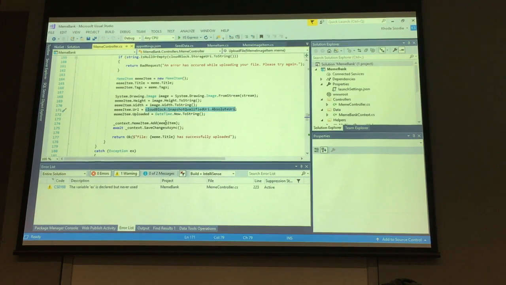Once that's done, we then add this new entry into our database, and we go ahead and save it. After we've saved it, we then should probably send a response back to the person who uploaded it to say, hey look, your image has been successfully uploaded. And so to do this, we send OK, which is your standard 200 response, which means everything's good. And we just go ahead and say file, whatever title, has been successfully uploaded. And you can write whatever you want in here, it's totally cool.